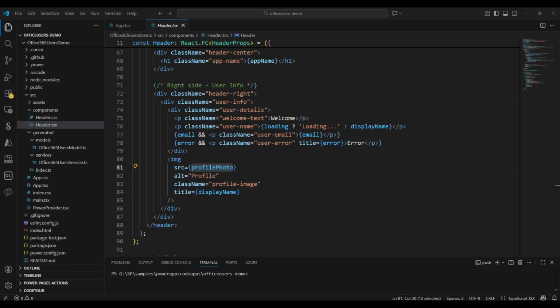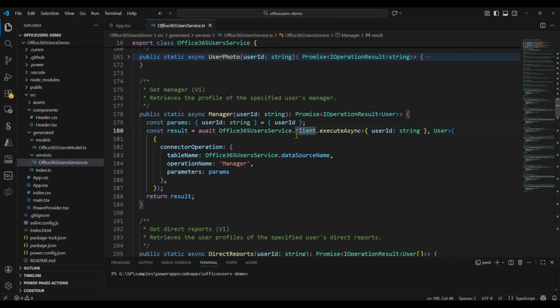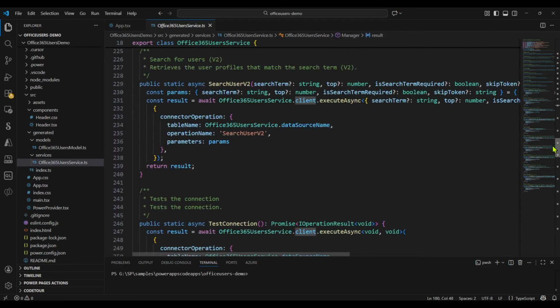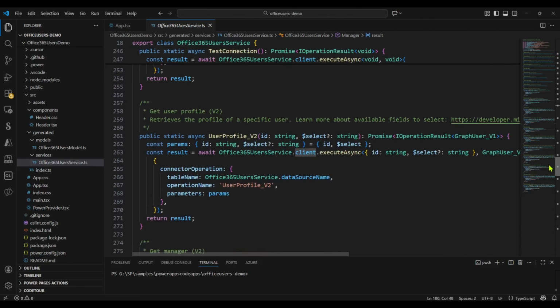So yes, this is how you would be able to create a header component which can be used across different screens within Power Apps Code Apps. And as you can see, the Office 365 Users service has many other methods available. So if you want to extend this example to other functionalities like updating the user profile, getting the manager, or getting my trending documents, all these methods are available. You can use them the way we have seen in the header component file, get the data, and then create your required user interface.